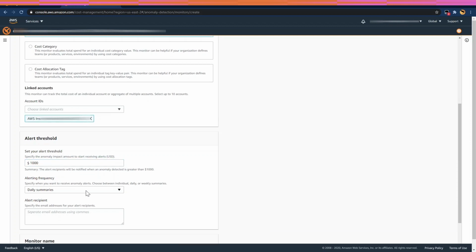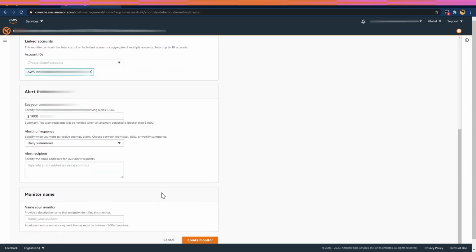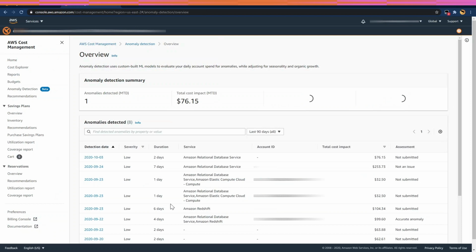And then we can designate what our alerting frequency is. Do we want to be alerted from a daily summary, a weekly summary, or individual alerts? And then add recipients and name our monitor. Then we can click create monitor, and we're off. So now we've created a monitor. Let's take a look at what this looks like in practice.